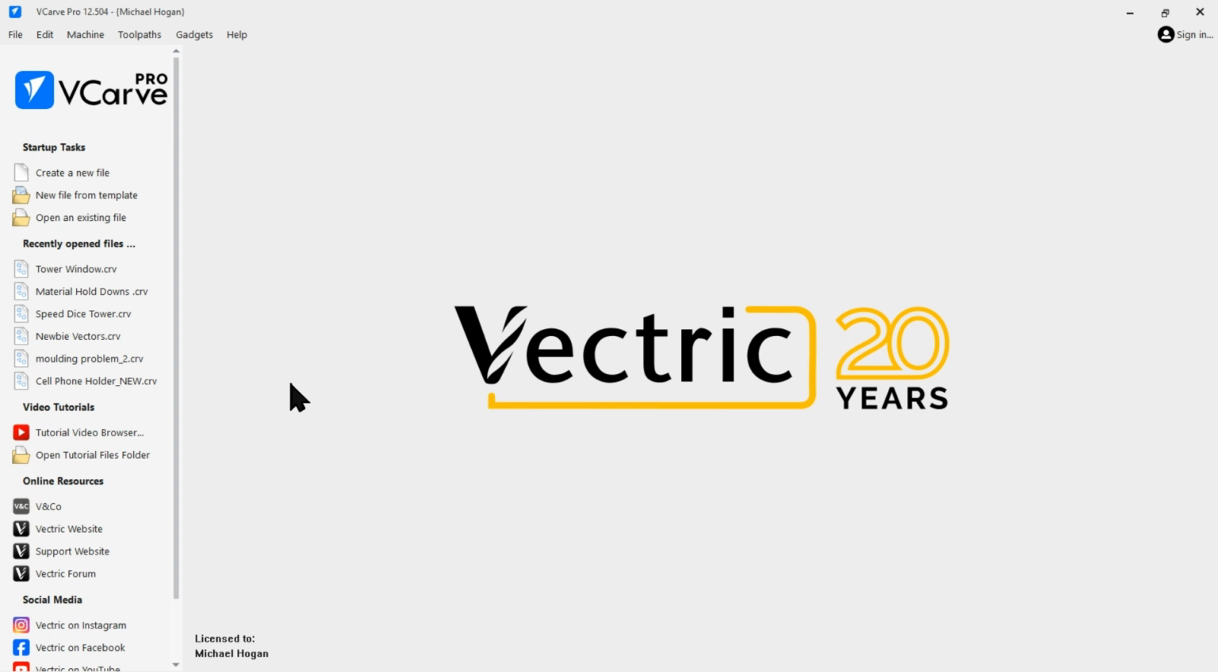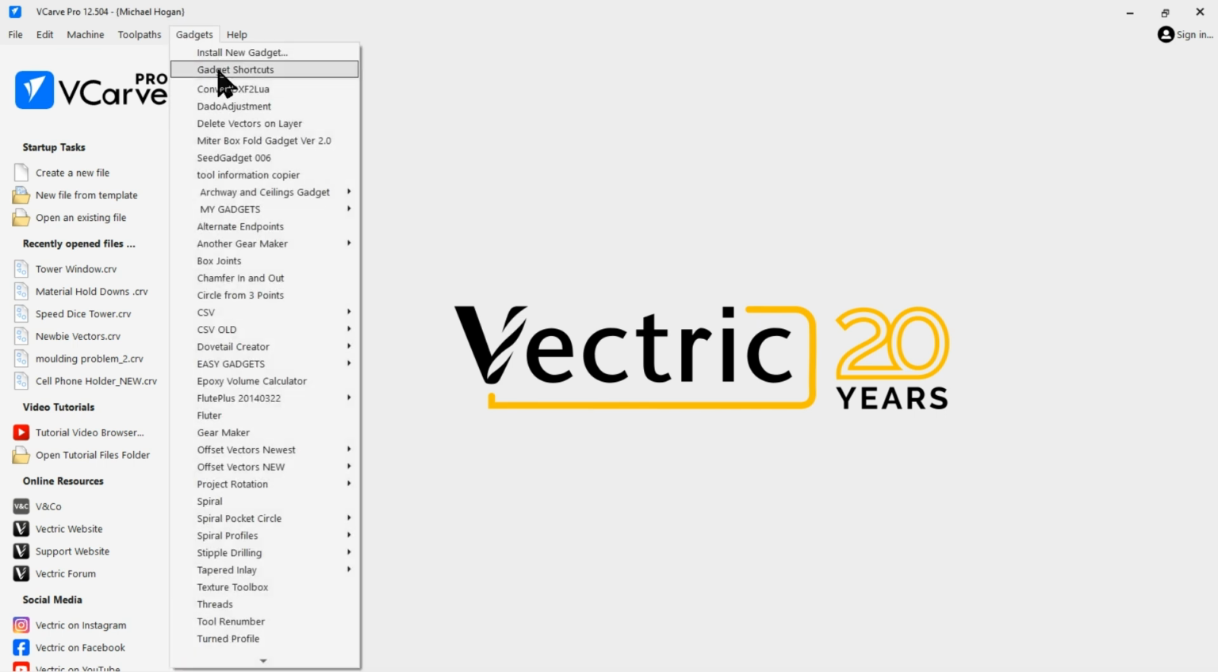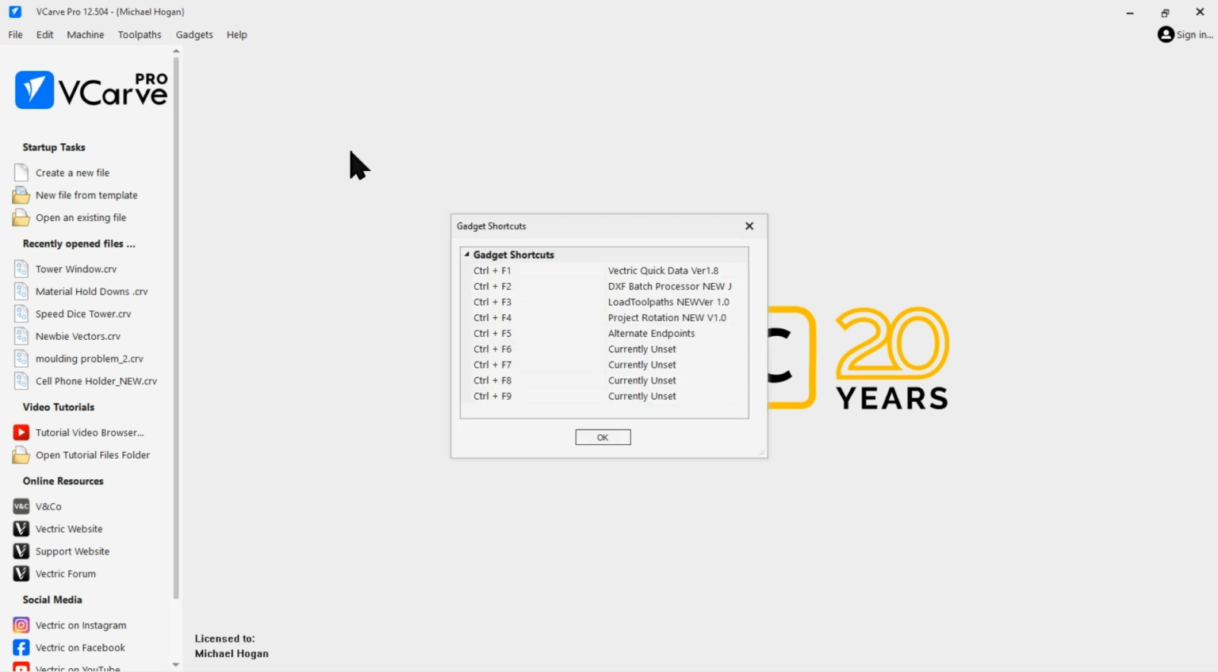Today we're going to talk about how to install gadget shortcuts. Right here we have the gadget shortcut menu, and I have several gadgets set up. In fact, there's 5 of them, and then the rest is none set.